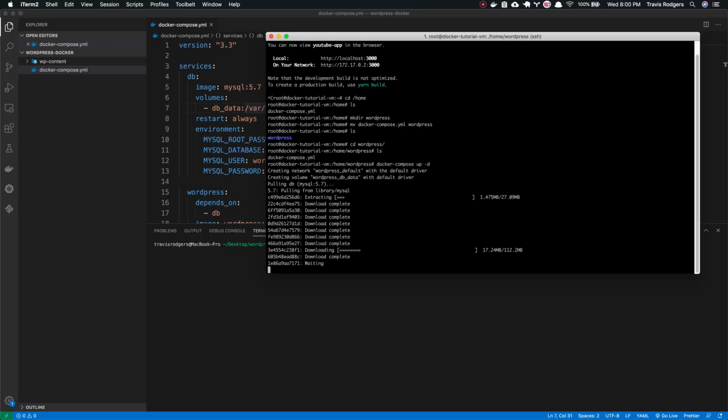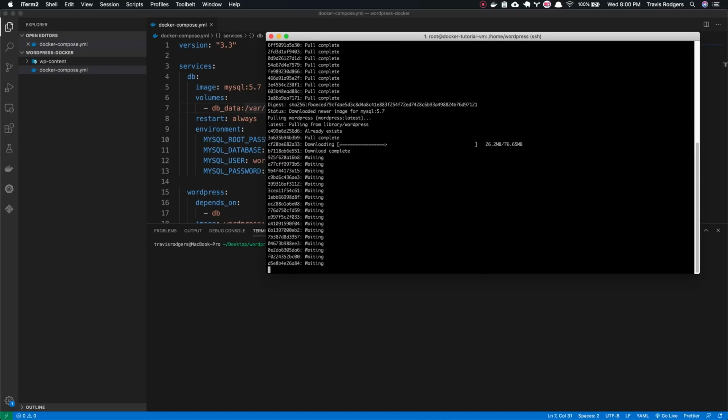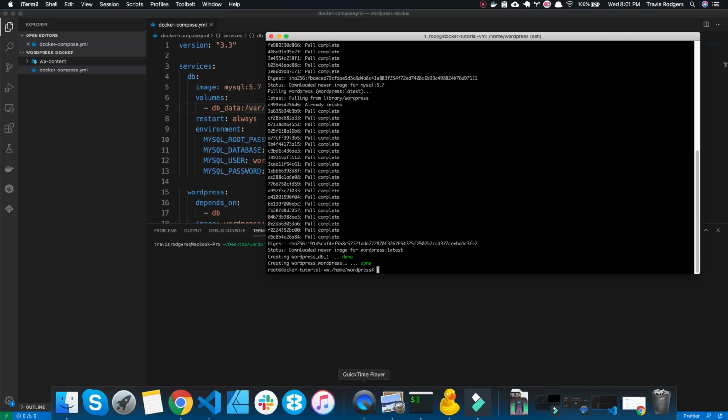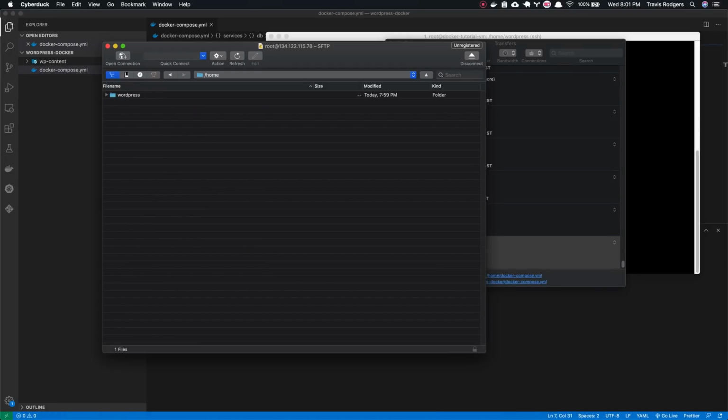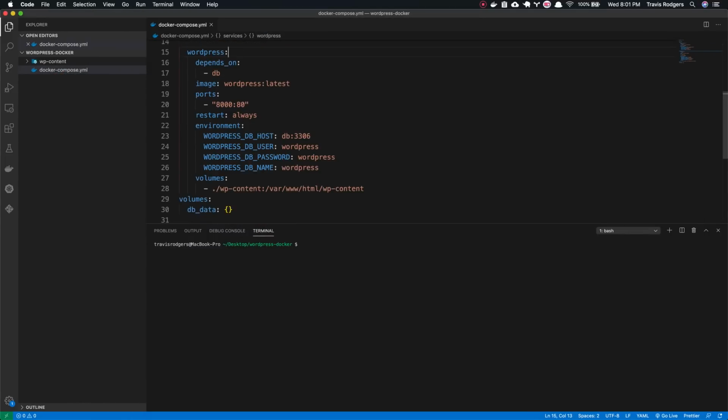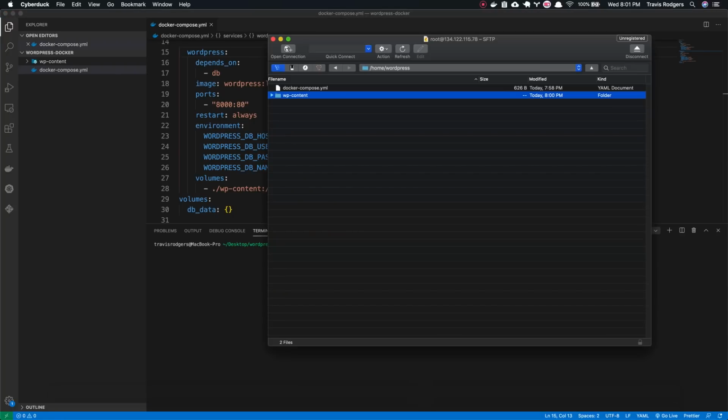have it currently. So it's pulling from the MySQL library. Here's all of the layers for MySQL. And here it is pulling from the WordPress repository in Docker Hub. Voila. So it created my two containers, the database container and the WordPress container. Now what's really neat is that if we go to Cyberduck now, and we go into this folder, we should now have the WP content folder. Remember, we made that a local volume. So it's going to grab whatever is in that WP content folder and mount it right here in my directory.